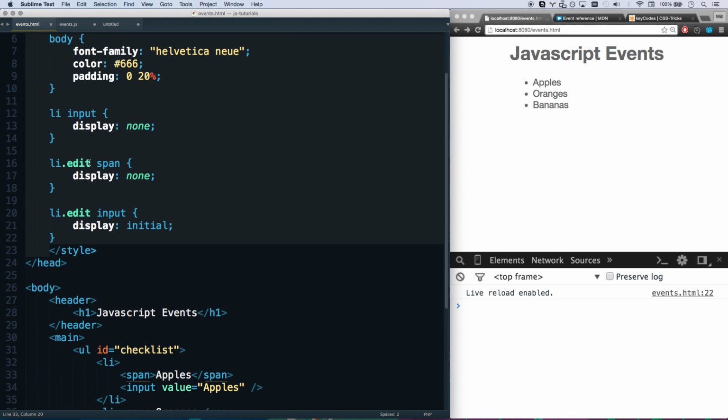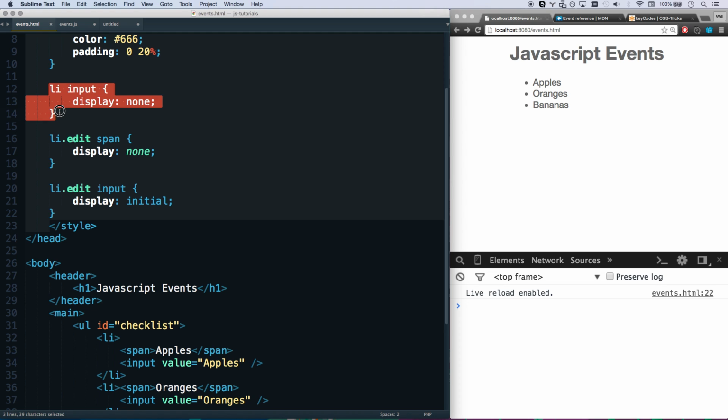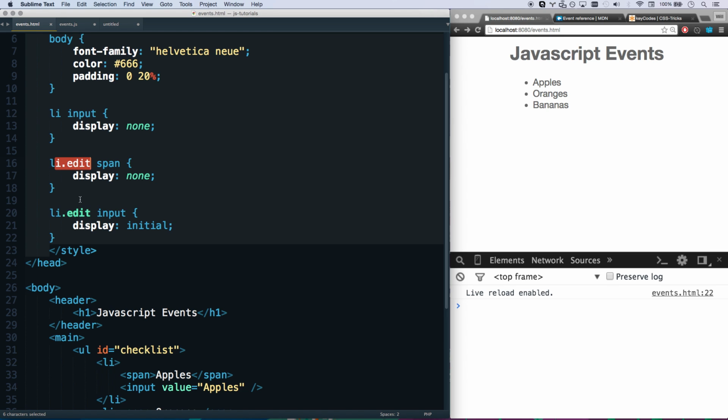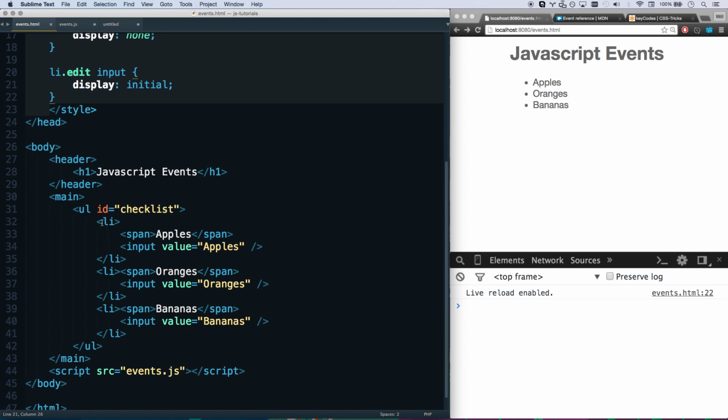So how I did that with CSS is my LI input by default is display none. So this guy is always hidden by default. And then when you have a class edit, the span goes to display none. And then with class edit, the input gets display initial. So now the input is shown. When edit is on, span goes away, input gets shown. So three simple CSS rules, and I have the functionality for that.